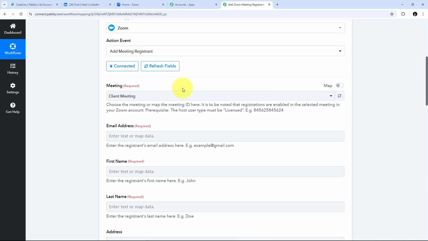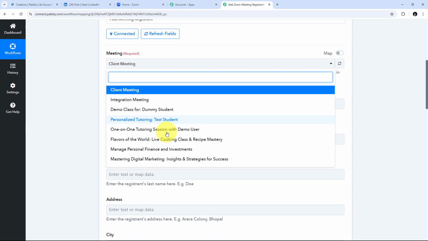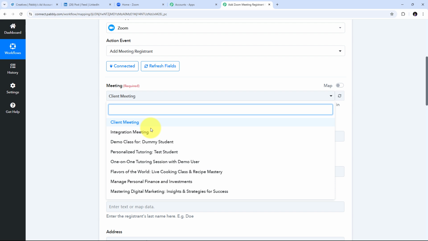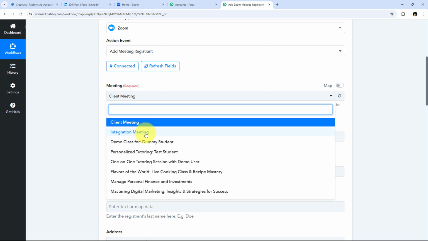Now here what I need to do is first select my meeting for which I want to create this registrant. So here I'm going to open this tab, and in this tab I'll find all the meetings that I have in my Zoom account, and I can select any particular meeting here so that I can create a new registrant for that particular meeting. So here I'm going to select this integration meeting. So I'm going to select that.